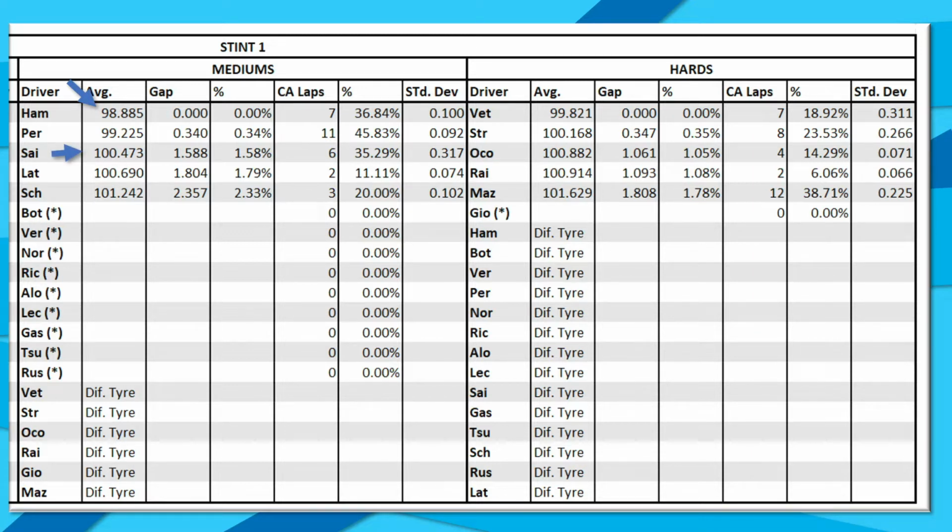Now everybody that has this bracketed asterisk, these are people that were on the medium compound of tyre, however they had no competitive clean air laps in order for me to take an average, so they have not been included as they did not set a lap time in clean air. And then over on the hard compound of tyre, it was Sebastian Vettel who was the only driver to set a sub 1 minute 40 lap time.